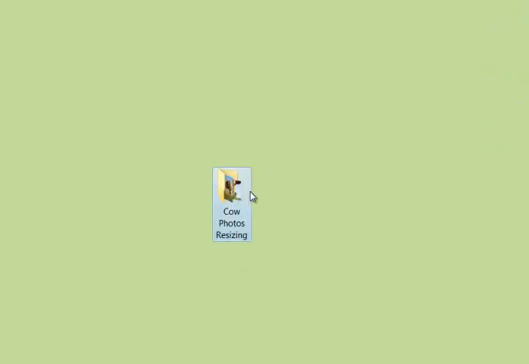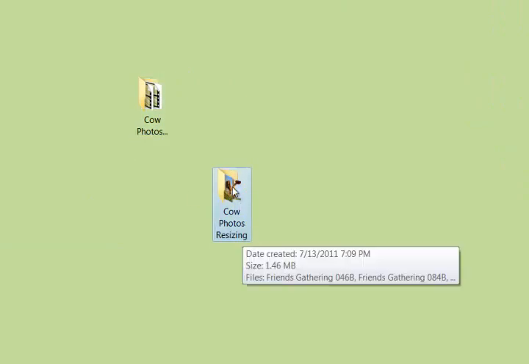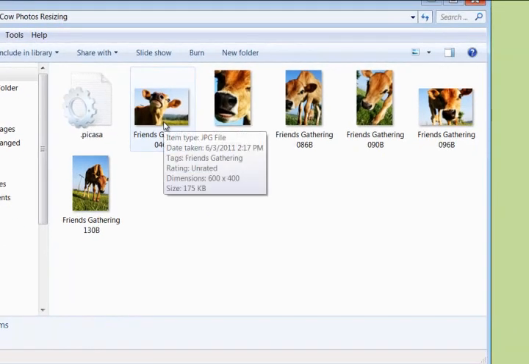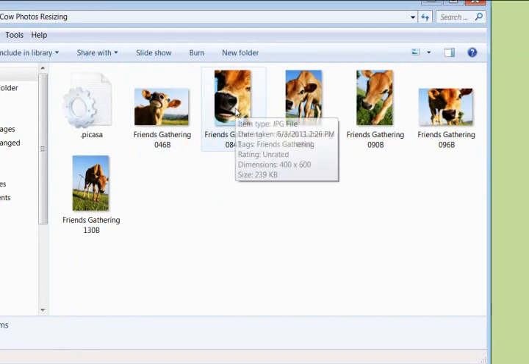Here's my original folder, and it created a brand new folder on my desktop with these photos, and you can see it kept them as the same name, but if you hover over them, you're going to see now the dimension of this one is 600 by 400, and this one is 400 by 600, etc.